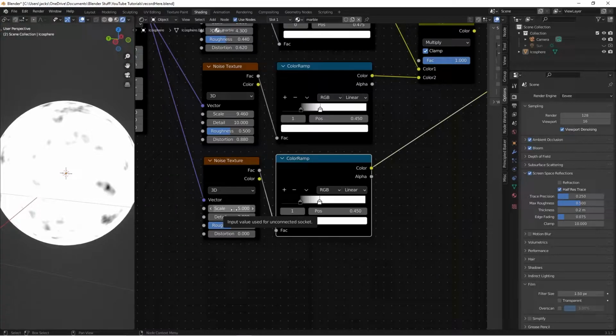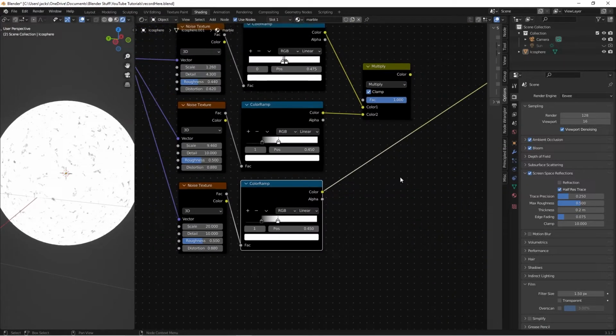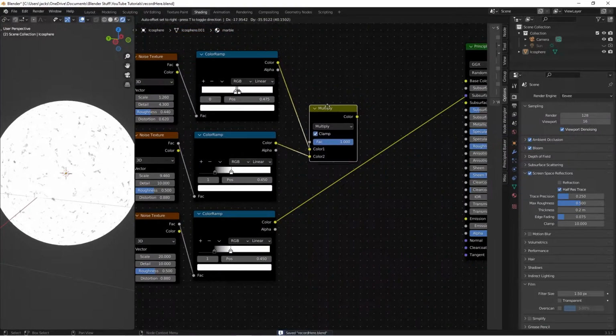And now all we have to do is change the scale on this one to a 20, the detail to a 10, and then the distortion to a 0.88. So really we just changed the scale of this one to where it's a lot smaller, things like that. Then we're just gonna have to mix it in with everything else.